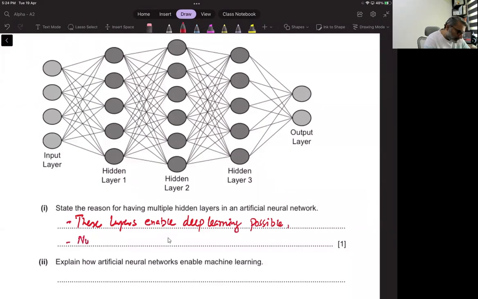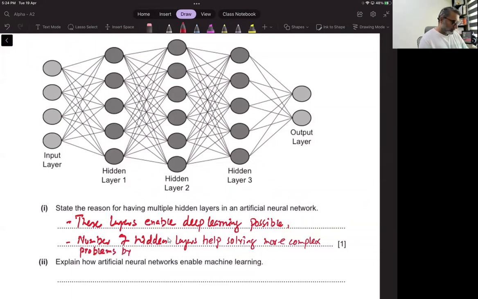The number of hidden layers helps in solving more complex problems by learning more and making its own decisions. All right.